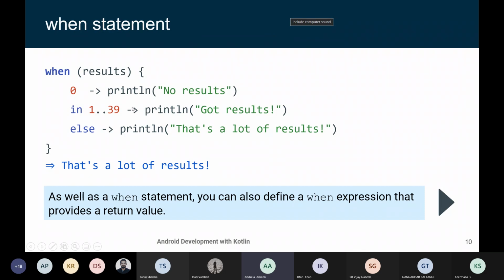And then we come to the when statements. If you are familiar with C-type languages, you can think of this as similar to switch statements, where we have when and a value we pass in. I'm passing in results, and it compares it to different conditions. If the result is 0, it gives no results. If it's in a range, it prints got results, and there's an else condition as well. If none of the conditions are satisfied, then this is printed. So this is similar to a switch statement.